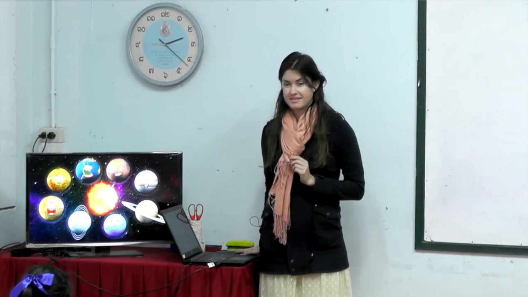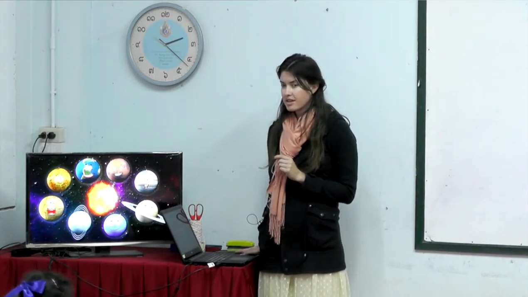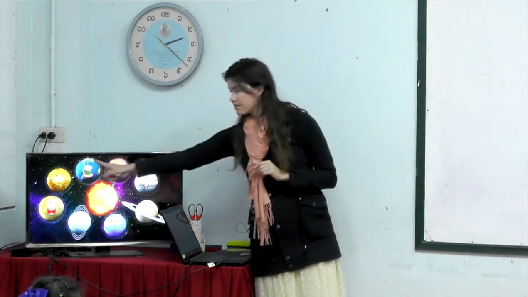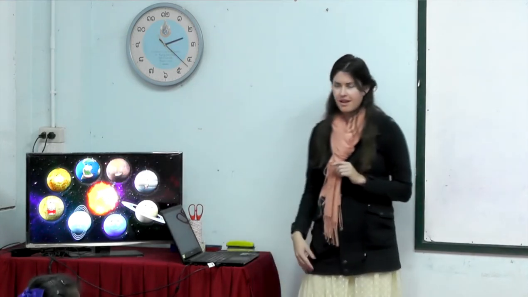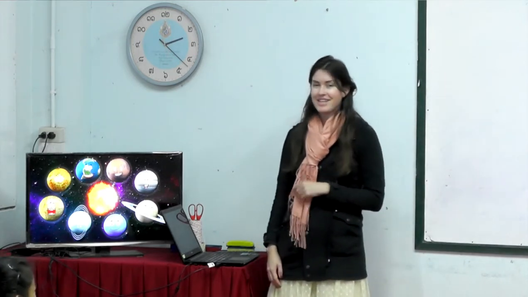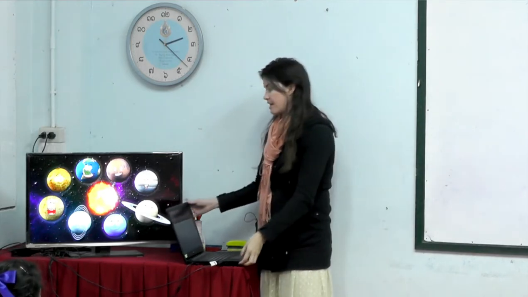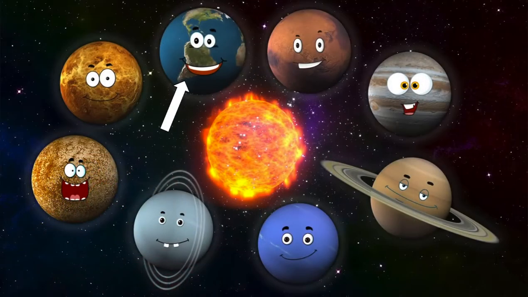Different thing. Do they really have faces though? On planet Earth, is there a face on Earth? No, this is just for fun. This is just silly to make it look more fun. They don't really have a face on them. Sun, no face. No, the sun doesn't have a face. These are just kind of fun pictures, but they don't really have faces on them.